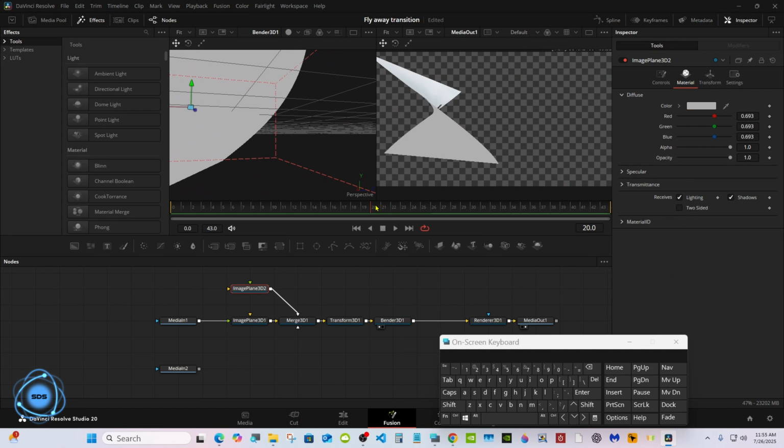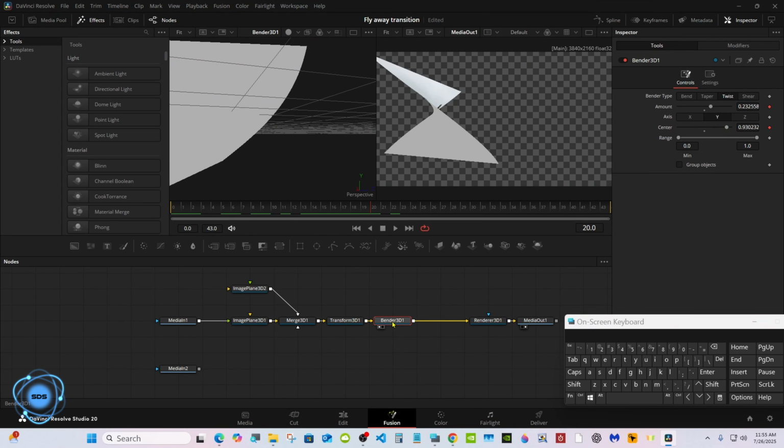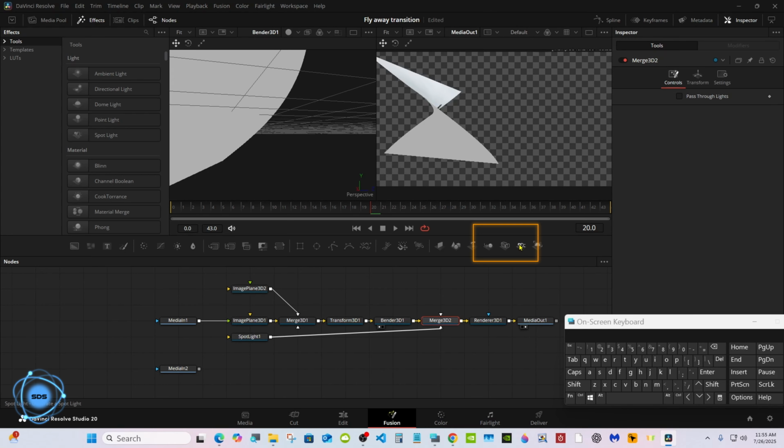Let's add a light to this. I think it looks much better. You'll see the color of the gray, whatever you put on the back, will look much better in my opinion with the light. Select the render, add a merge, and a spotlight.